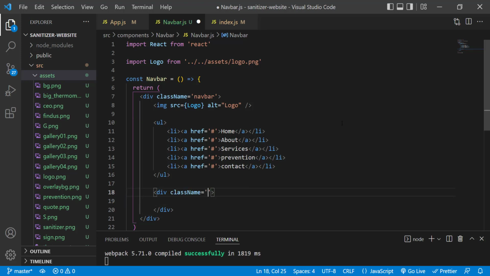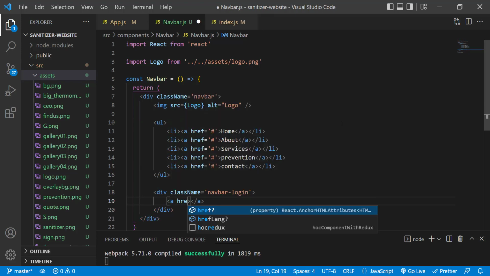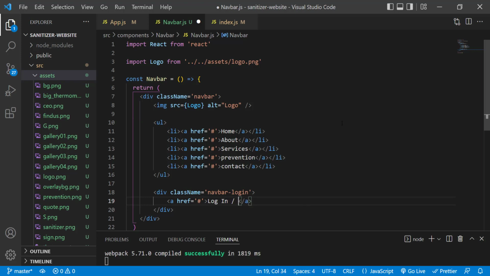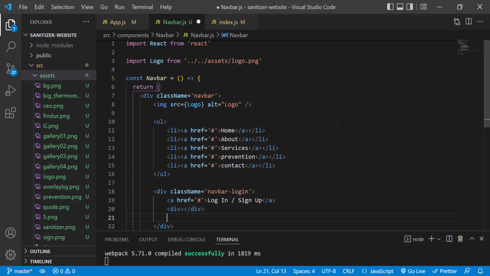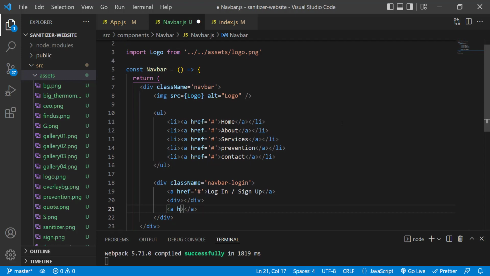Below that I am going to have a new div, and that div is going to have a class name equal to Navbar dash login. Inside it I am going to have an a tag, and that a tag is going to have an href equal to, for now, hashtag, and in here let's say login slash sign up. Below that I am going to add an empty div, and that div is for the vertical line. And finally below that I am going to have one more a tag, and let's say href equal to hashtag, and in here let's say book now.